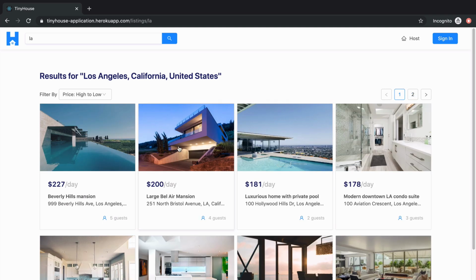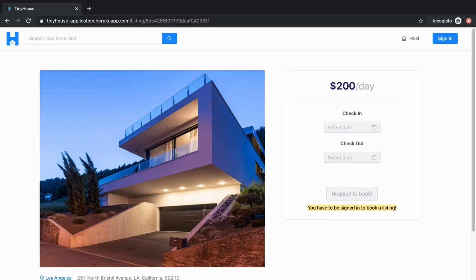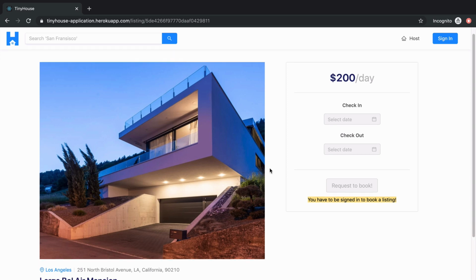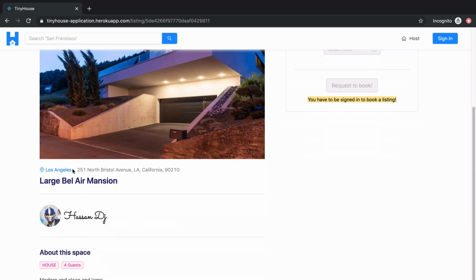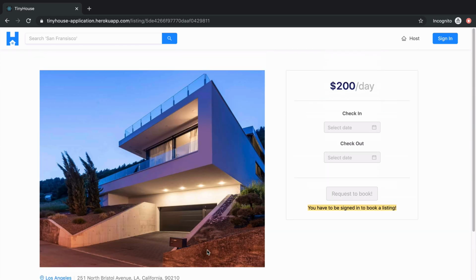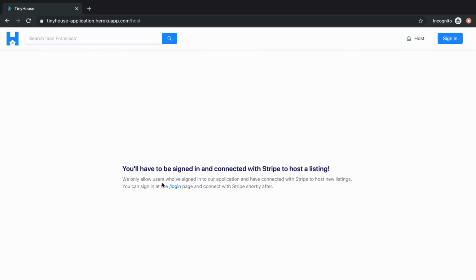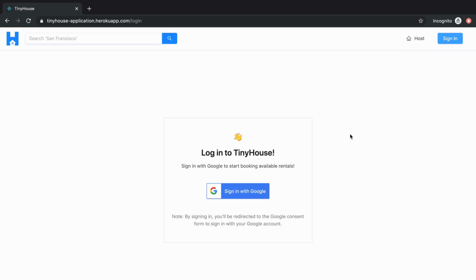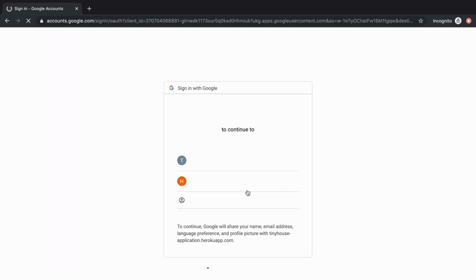If I click a certain listing, I'll see more information within this particular listing. I'm given information about the image, the title, the host of this particular listing, its description. And during the booking section, I'm told that I have to be signed in to book this listing. If I try to host a listing, I'm also notified that I have to be signed in, as well as connected with Stripe to host a listing. So with that said, let's go to the login page and let's actually sign in with a Google account.